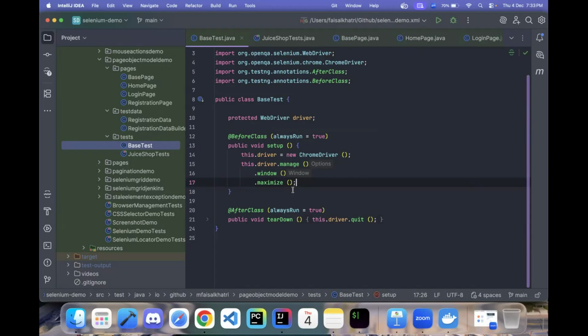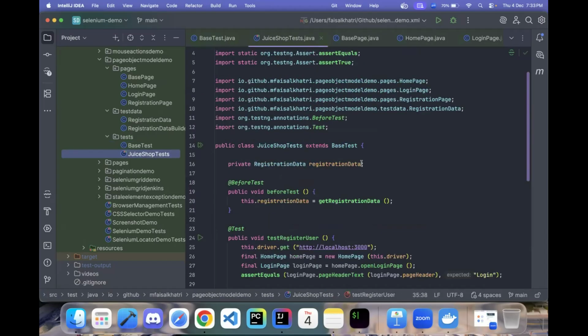The after class method now, that is the teardown method, runs after all the tests are finished and calls the driver.quit. You can see the driver.quit, which gracefully quits the WebDriver session and closes the browsers and cleans up the resources. Now, let's quickly jump on to the test.